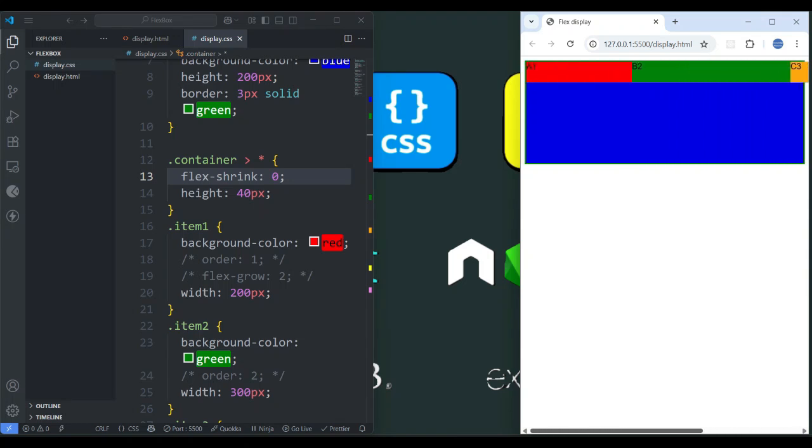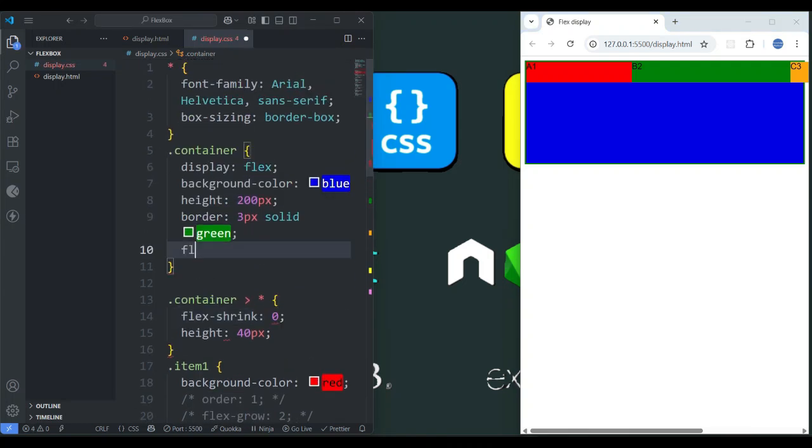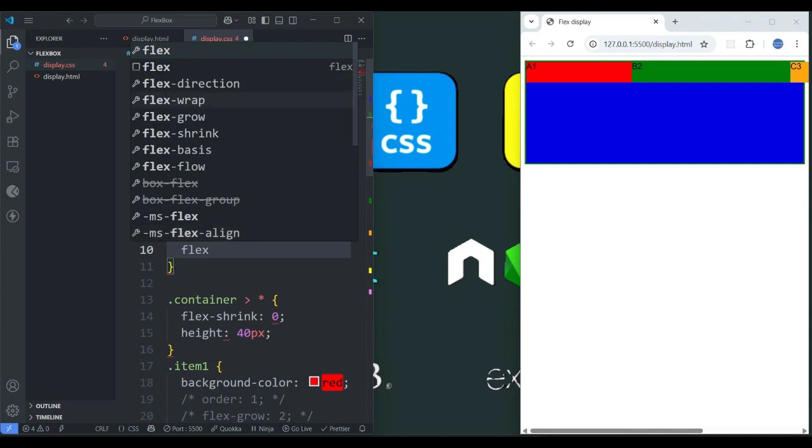See? And also there is another option. You can put flex wrap. Flex wrap.